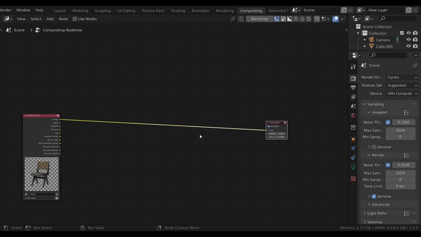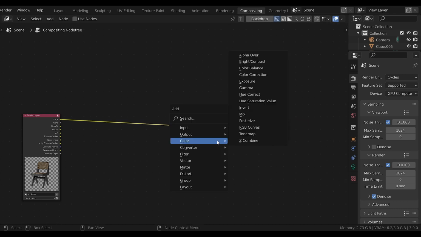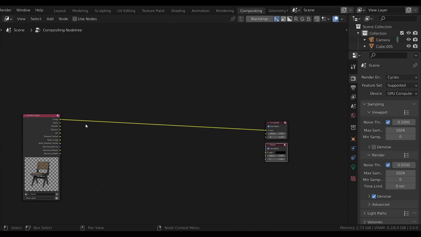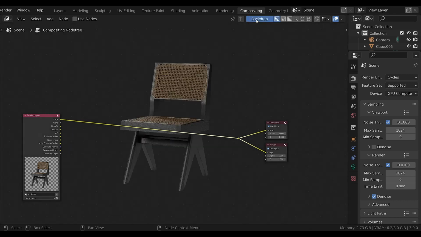So I need first to add a viewer node. So go to Shift A, output, then add viewer node and plug the image to the image and collapse this two wireframes with Shift and drag your right mouse button to have this line and collapse your two wireframes. I need to enable also the backdrop. Also, I will enable the use nodes.